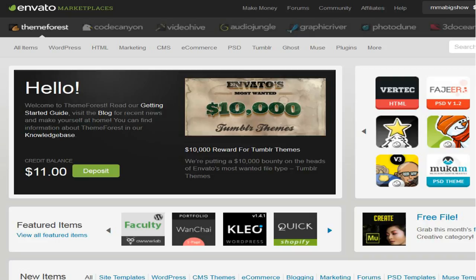themeforest.com. At the top, you'll see WordPress in the menu bar. Click that. Then on the top right, click in the search box and type in Shandora. Shandora. This is the WordPress theme package. It costs $45 and is very well worth the expense.